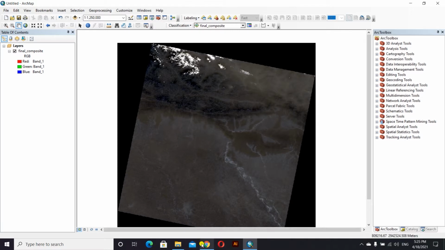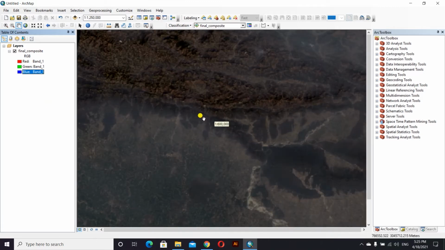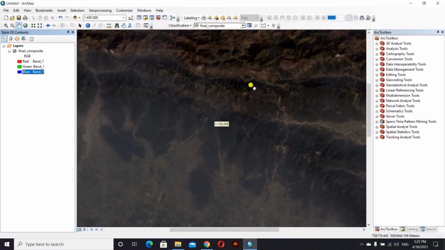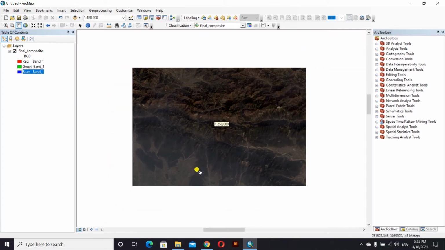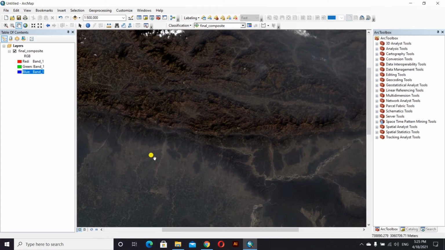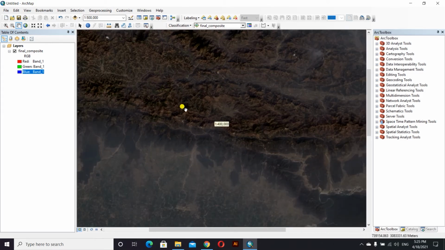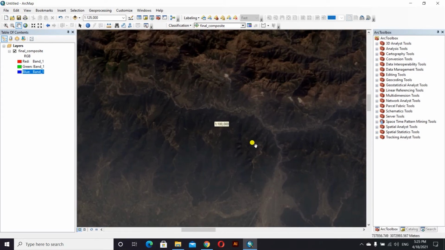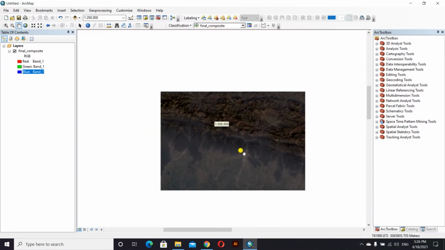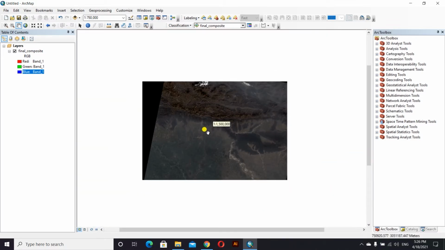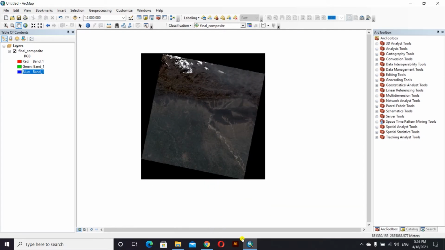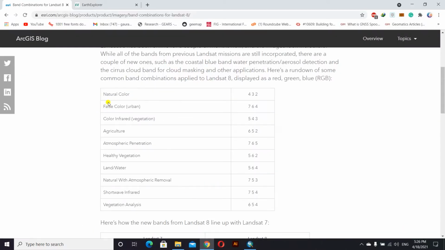Let me give you a demo here. Band 4, 3, and 2 refers to natural color. This is the natural color that our normal human eye sees, or that is seen by the camera. In this natural color, we might find it difficult to identify the forest or agricultural land. So we make some band combinations, and on the basis of that we can identify the objects. Here we have band combinations.